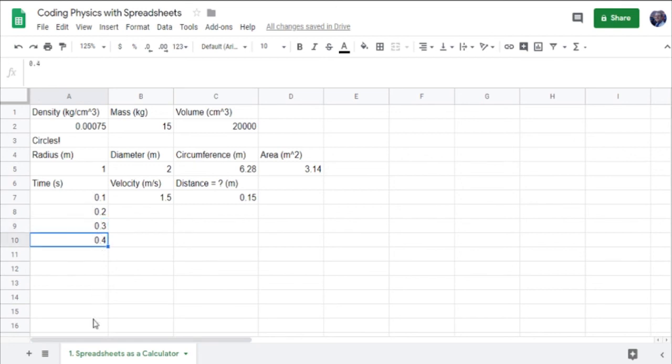That would be really difficult to type out all the way up to 1 second or 10 seconds. Here's what you can do though. You can click and drag over this. Once you have a pattern established, right, you go up by 0.1, go up by 0.1, go up by 0.1, you can click and drag over those. So I've highlighted all of these.